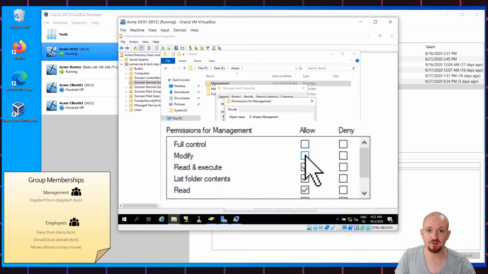As you can see, the default access permission for the management group is only read. But we want the group members to be able to modify content in this folder. That means creating files, deleting files, and of course listing files. So in the column Allow, select the checkbox Modify.